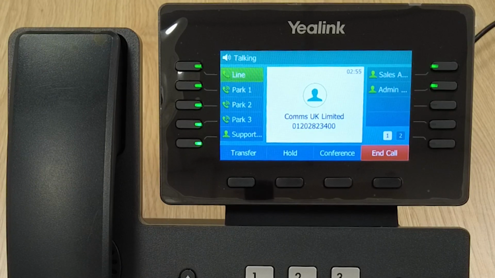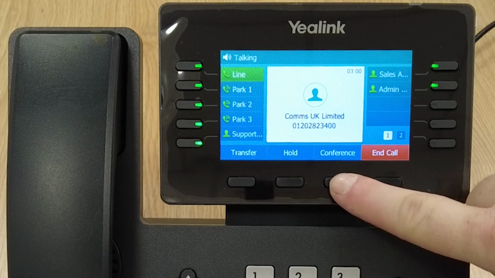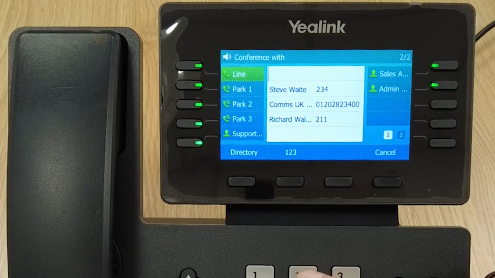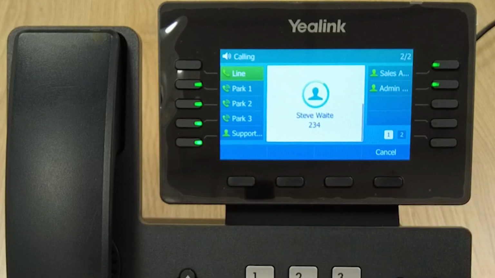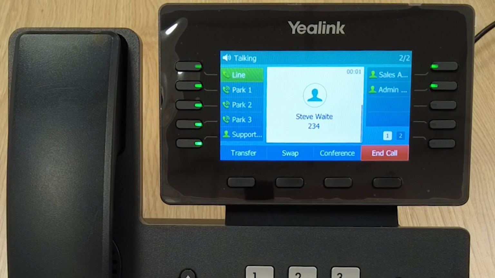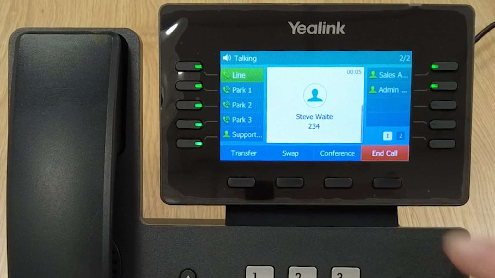The conference key allows you to join multiple calls together. While on a call, press the conference key, then dial the internal or external number you wish to join the call. Announce that you have a conference call you would like them to join, and press the conference key again to join them.